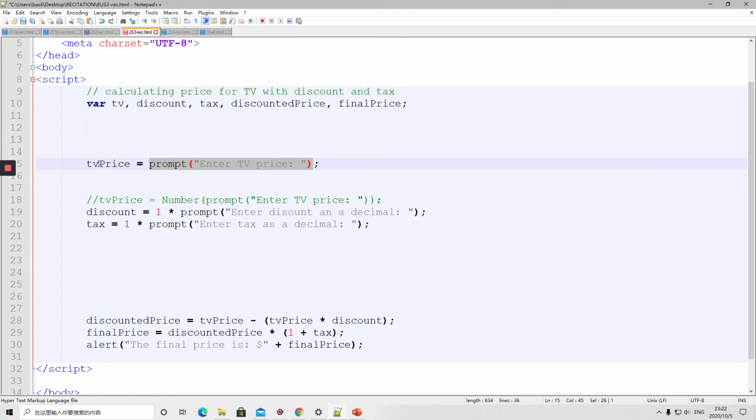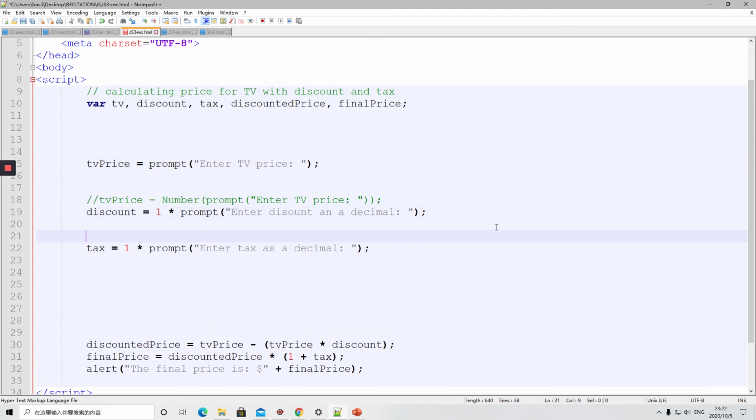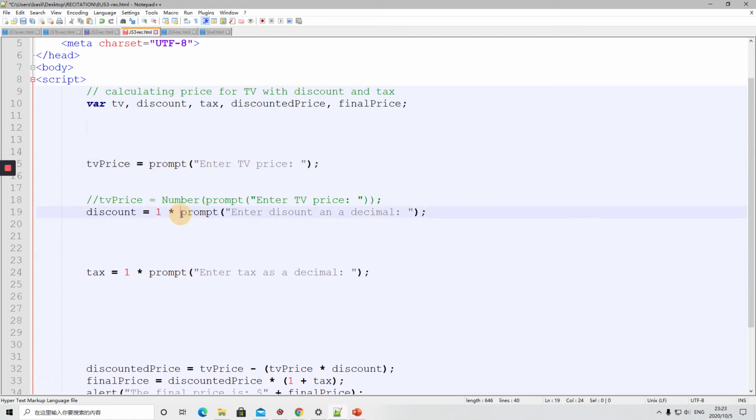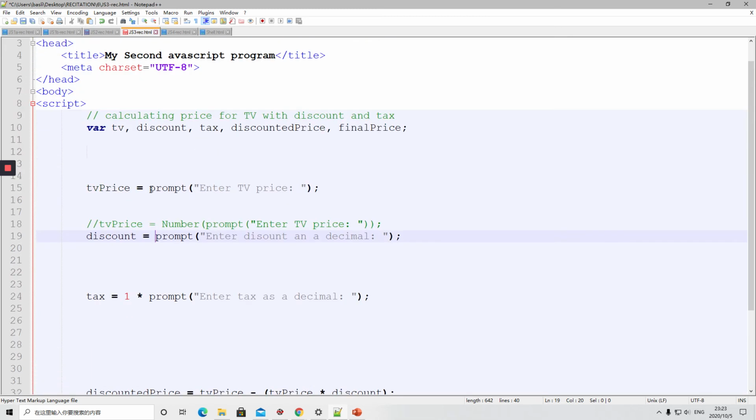Okay, so this is the TV price, and same logic for the discount. I have a prompt. By using the prompt, I get data from the keyboard, input by the users, by human beings, and I assign the data on the right to the left, to the discount. And same logic for tax. I get data and store it on the right hand side, and then I transfer the data to the left to the tax variable. Okay. So there's nothing special, but it is pretty similar.